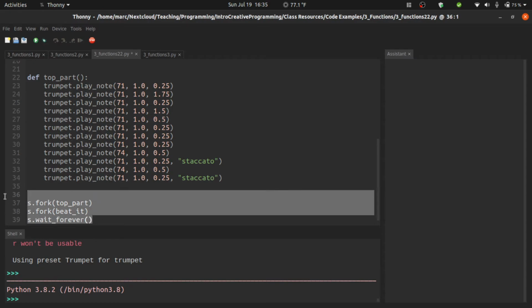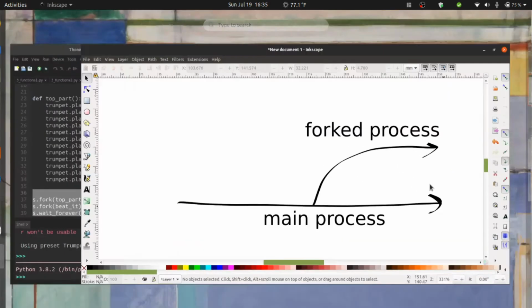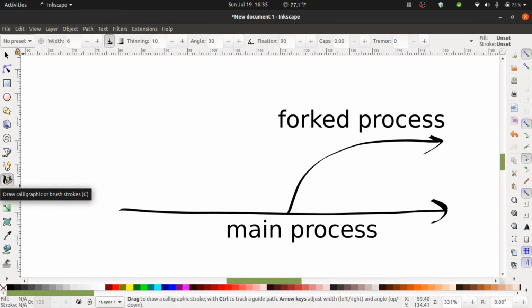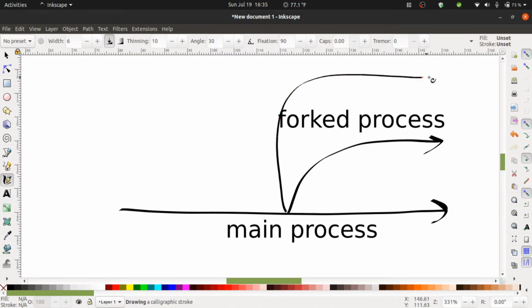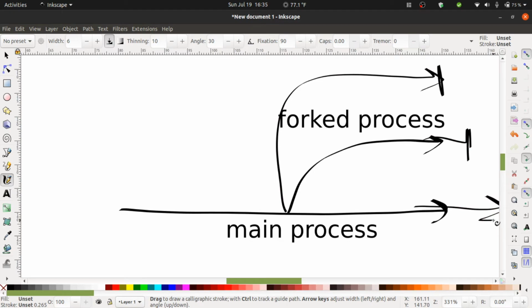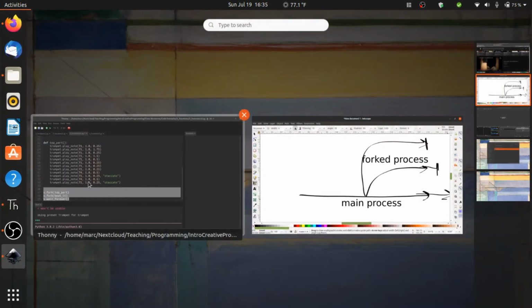If we were going to look at this on the diagram, it would look something like this. We have two separate forked processes, both of which end at some point. And the main process is just going to keep going forever. Let's take a listen to that.